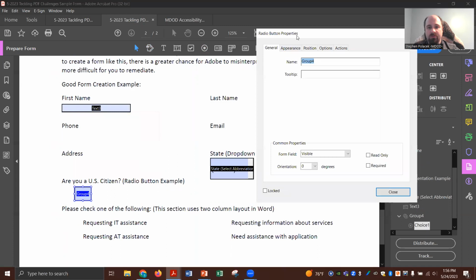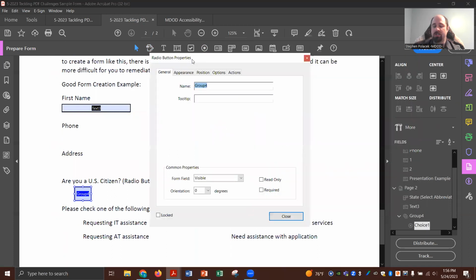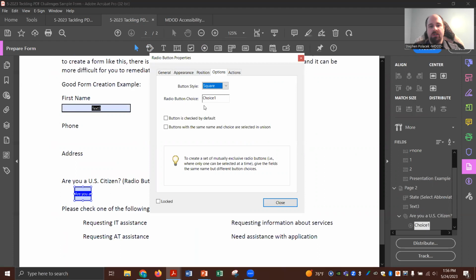Again, I'm just going to do it from properties because in general, I have to use this anyway. So the name of this has to be the question, because the way radio buttons work is they have to be in a group. So the options tab is where we would put the choice. In this case, I want this to be a circle.